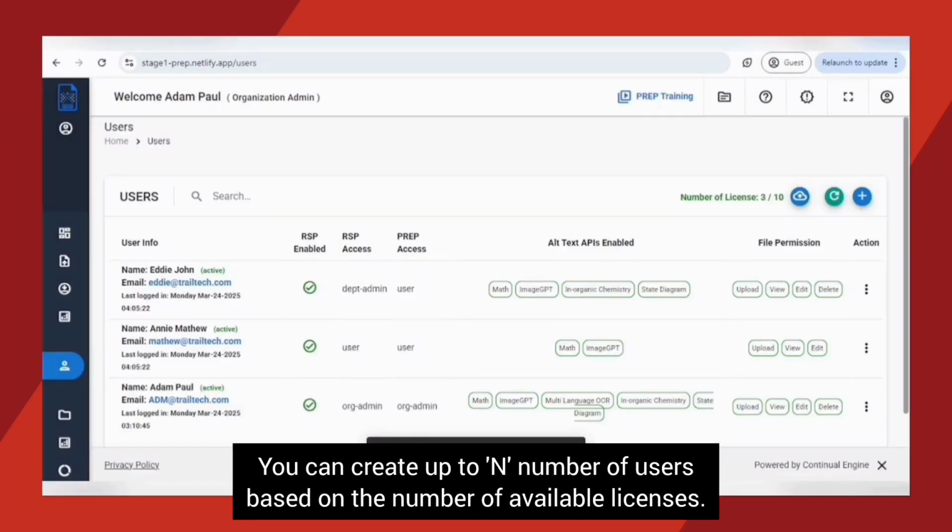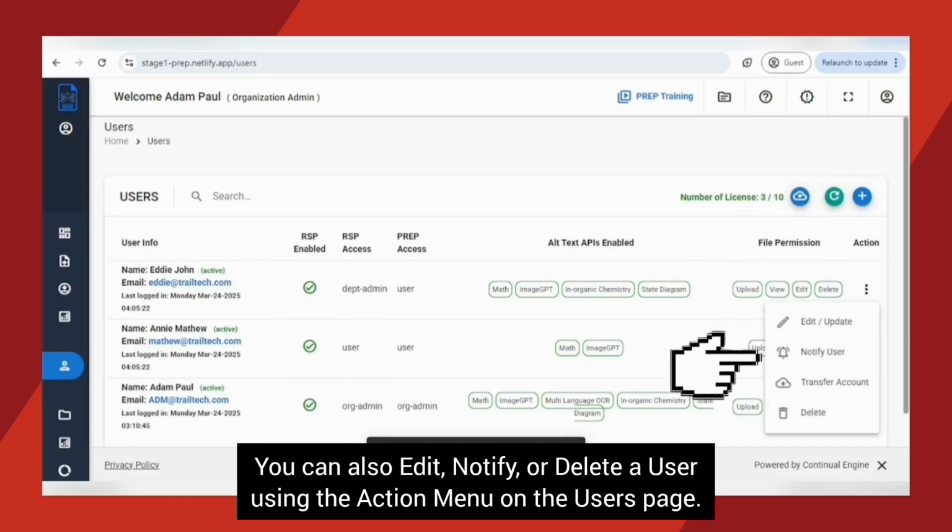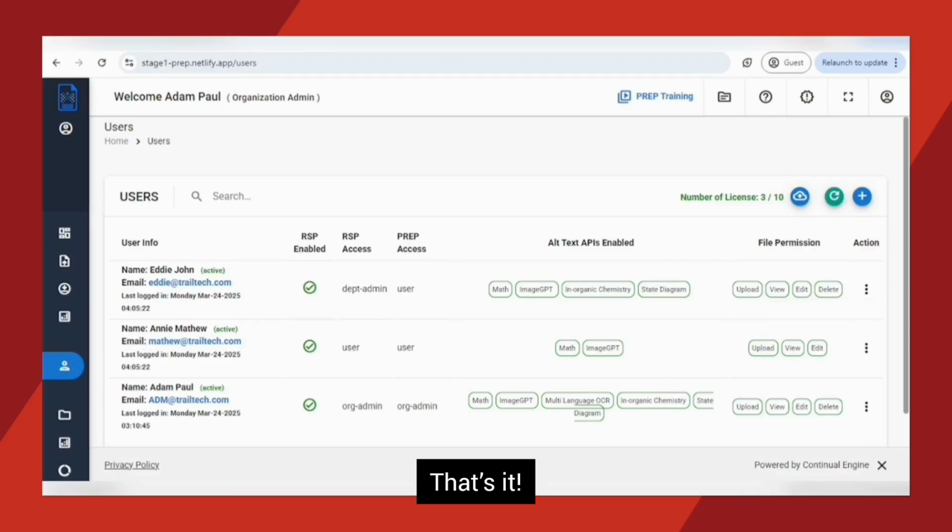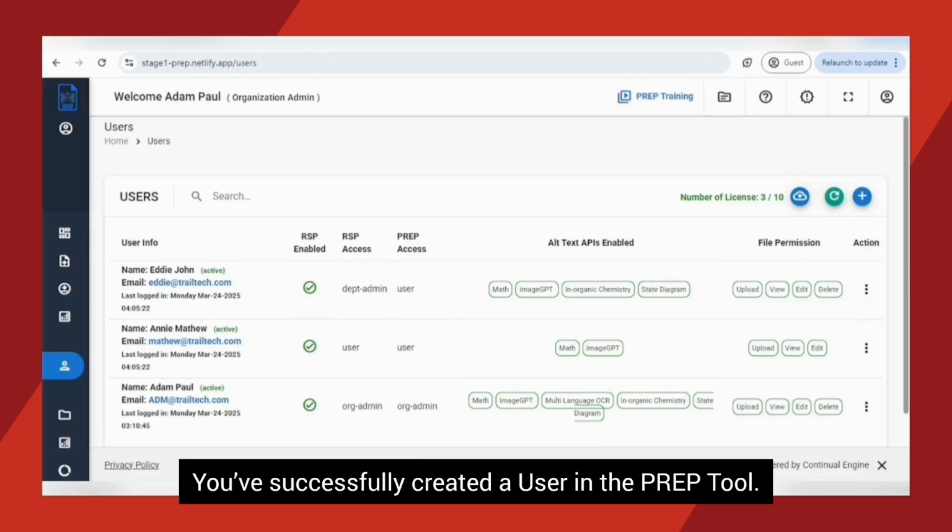You can create up to n number of users based on the number of available licenses. You can also edit, notify, or delete a user using the Action menu on the Users page. That's it. You've successfully created a user in the Prep tool.